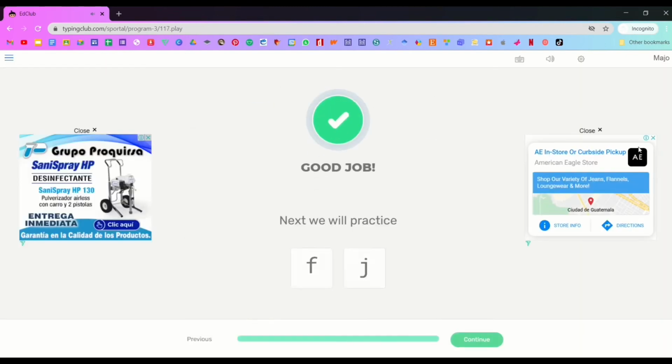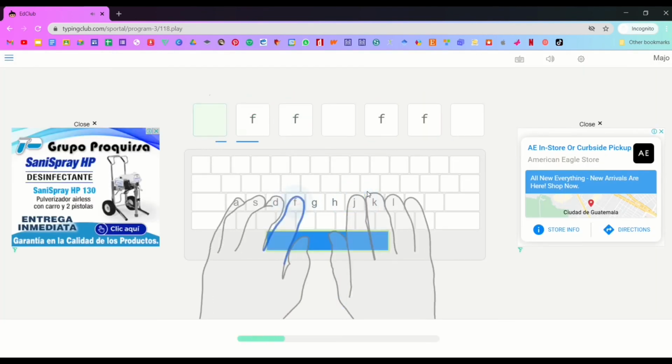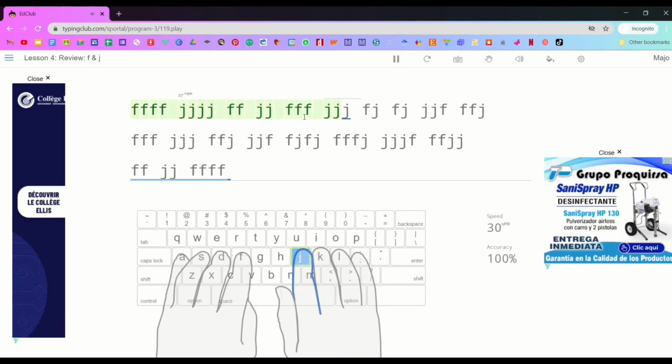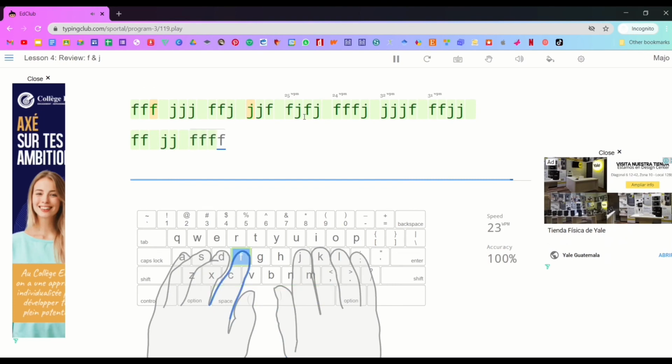You work through the whole lesson until you get your final score. This final score is the one that you're going to screenshot and upload to Classroom.